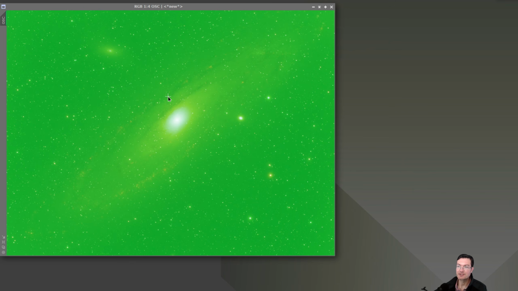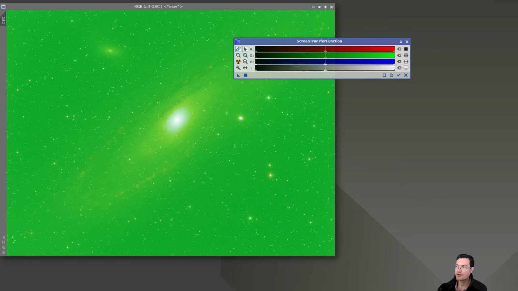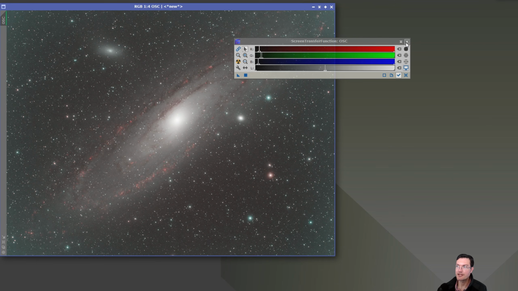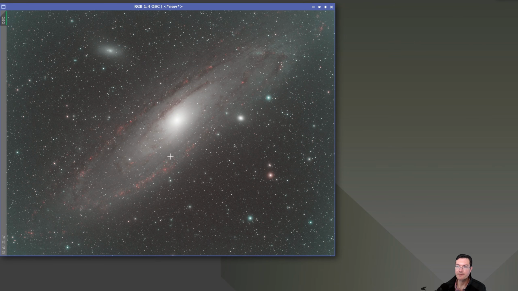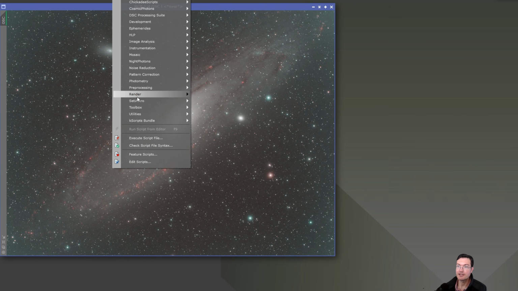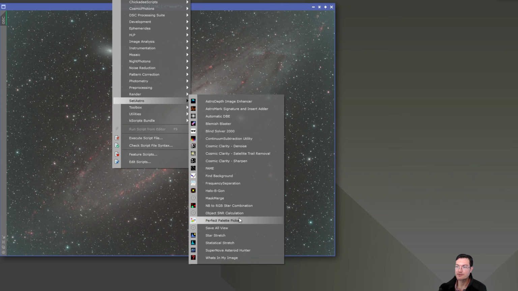This is a pseudo OSC image. I don't have a one-shot color camera, but I kind of made one up here. If we do an unlinked stretch, you can see the data that was in there. It is from hydrogen and oxygen. And again, you can go to SETI Astro Perfect Palette Picker.